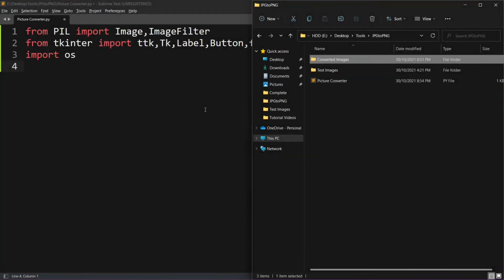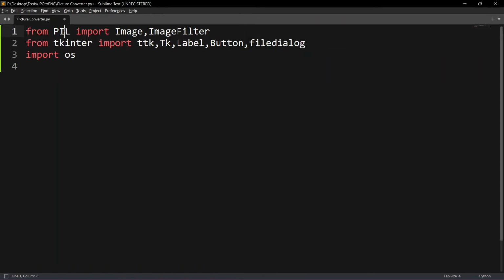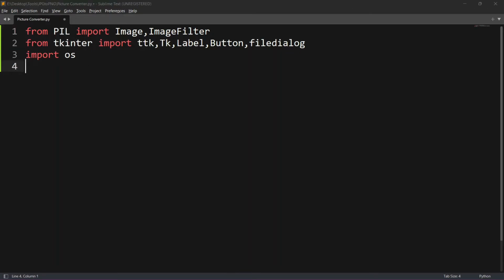In this video, we're going to go over our first project, which is going to be a picture converter. The source code will be uploaded on GitHub. The main modules that we require for this project are Pillow and tkinter. OS is built in, so you don't have to pip install that. I'll add the commands to pip install tkinter and Pillow in the description.